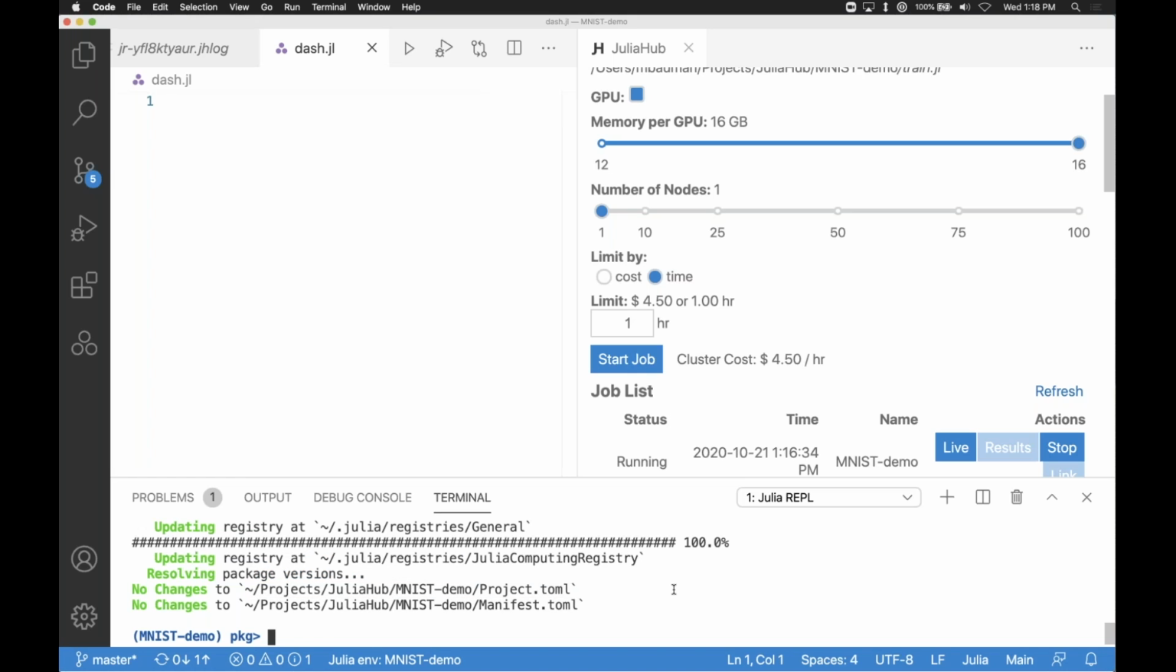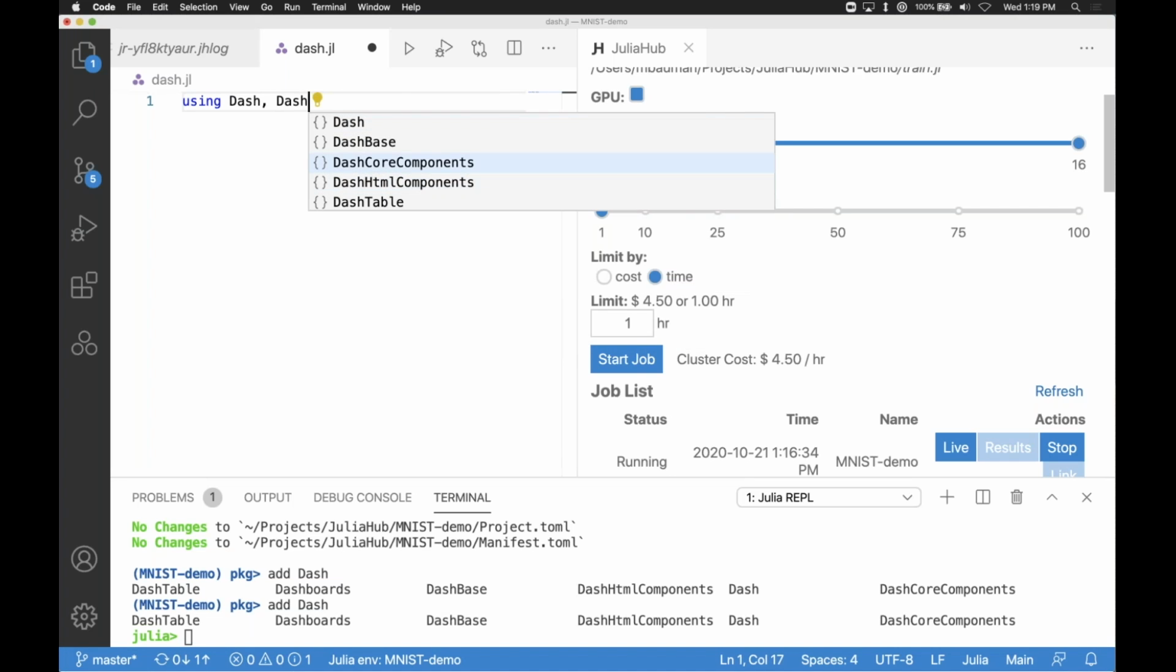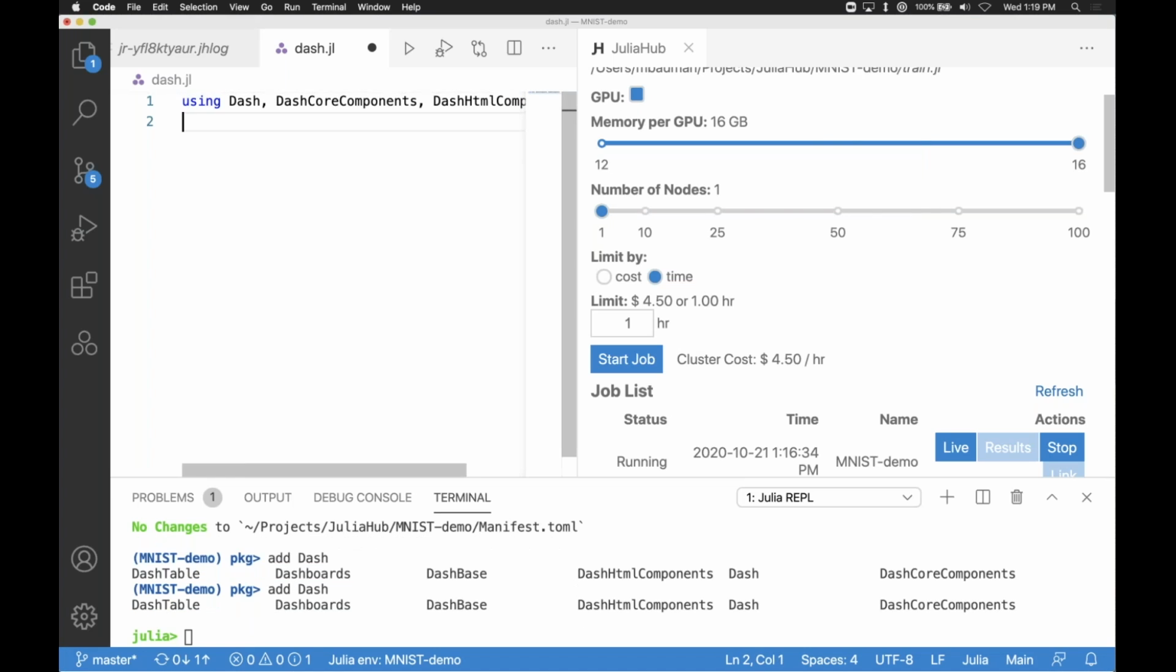There are a bunch of helper packages alongside the main Dash package, and I'll add those in as well. If I just type Dash and hit tab, you can see all of these options. I'm going to want to add in the HTML components and the core components. These are the packages of elements that I can put into my GUI. So once those are added, I can just say, using DashCoreComponents, DashHTMLComponents, and that's how we bring those into our namespace.